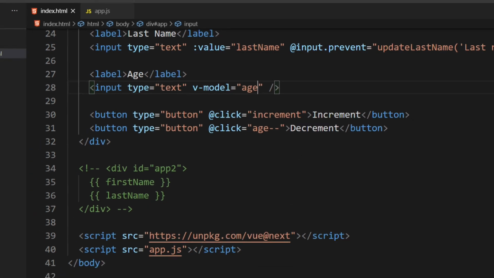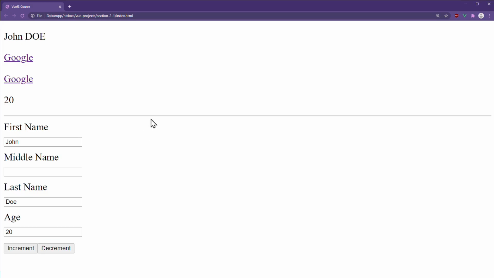Let's head to the browser to view the app. We can see the input appear below the other inputs. It works great. If we change the value in the input, the age is also updated. We can even click on the buttons to modify the value. One thing that's not noticeable is the type of value we're working with. Let me show you what I mean.